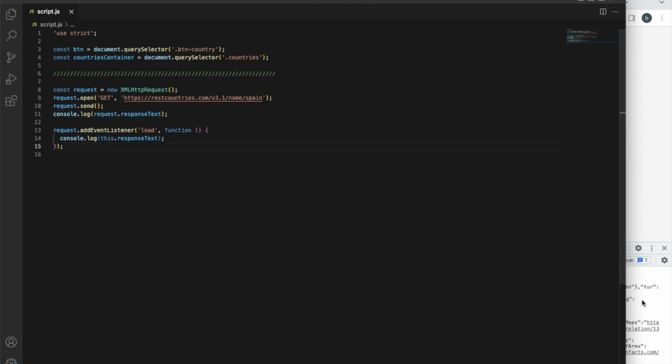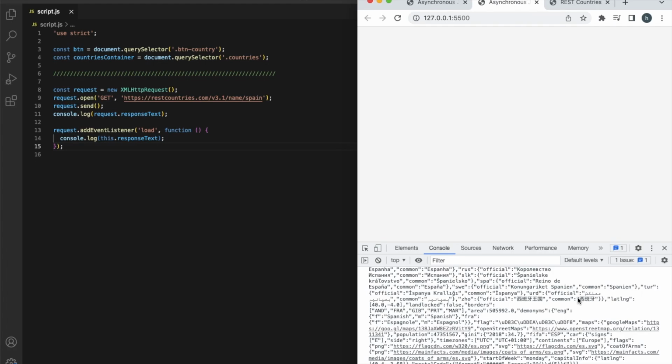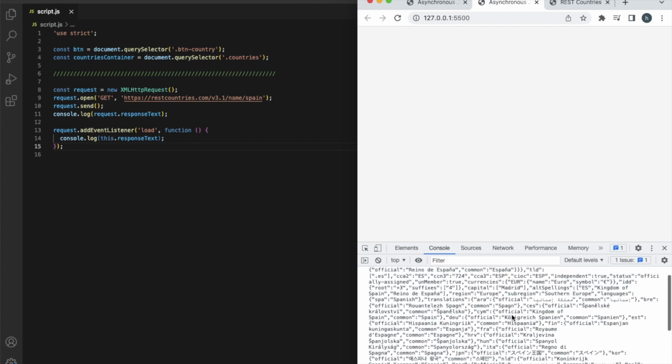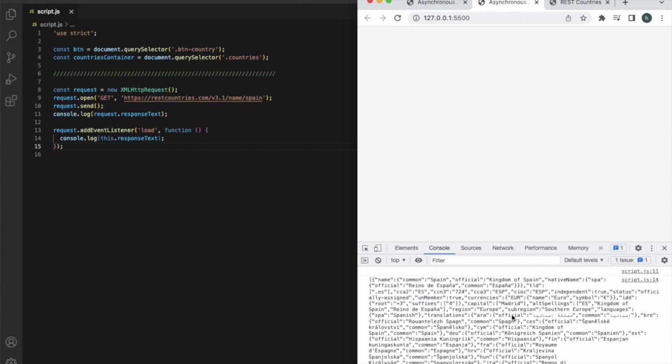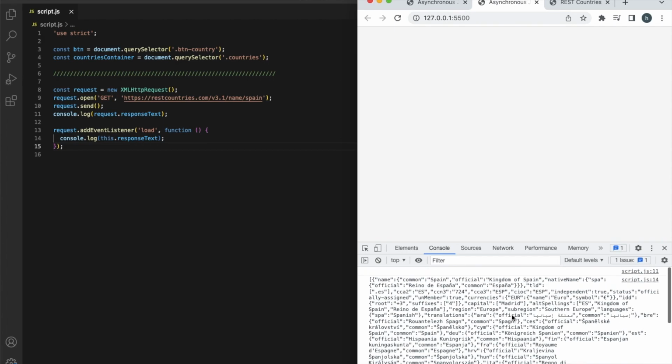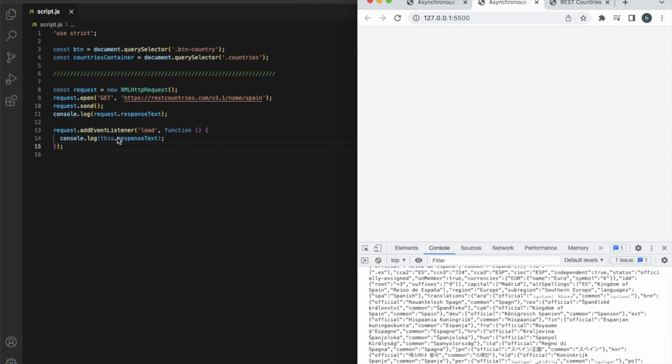And already we have our first data here. That's great. As you see, this is the result of our very first AJAX call. So great job. This already worked, and you see that this looks like a bunch of data about Spain indeed. Now we just need to convert this to an actual JavaScript object, because what we have right now is a JSON.